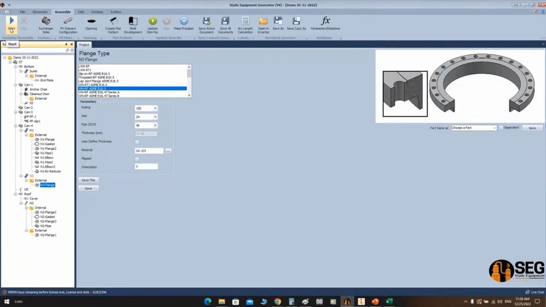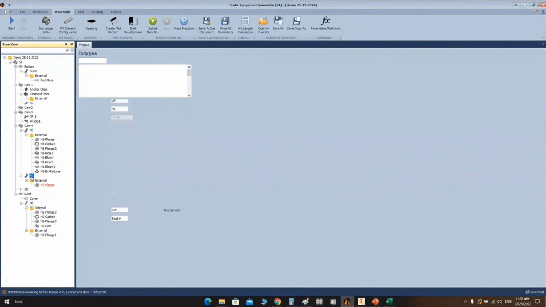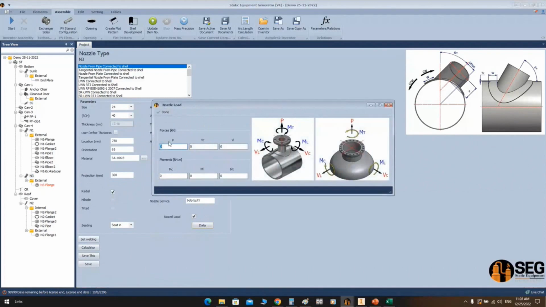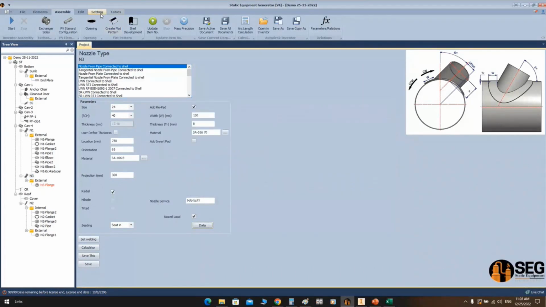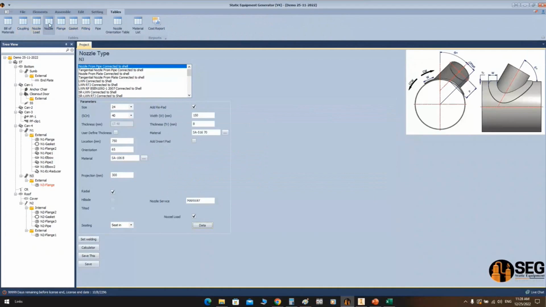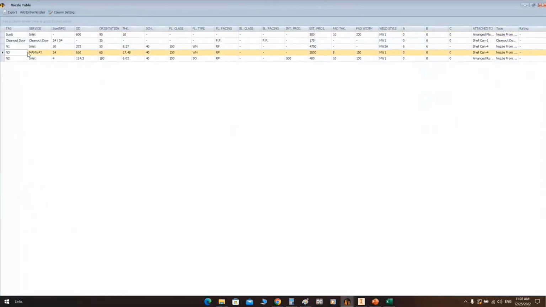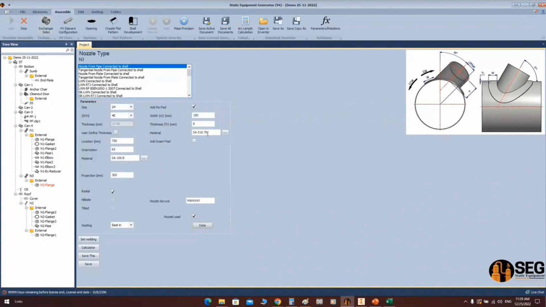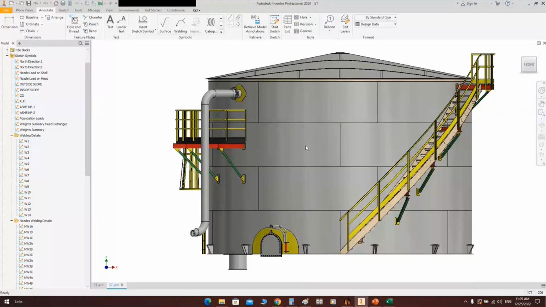So from assemblies, let's create this nozzle, and before creating, let's add a nozzle load here. So let's add a nozzle load. This one. So if you check the nozzle table, you will find the nozzle N3 appear here, which is the manway, and for the nozzle load, you have a new nozzle which is N3. So let's create the assembly for those elements.